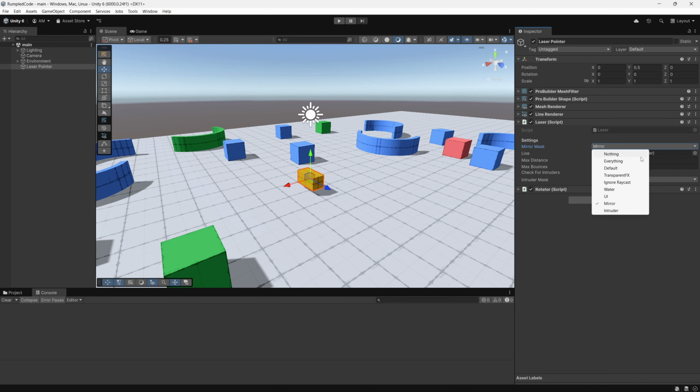Over here, under the mirror mask, I have selected the mirror layer. Of course, you can have multiple layers here and it will still work. Next, I have referenced our line renderer over here as the line renderer. Our max distance is set to be 64, our max number of bounces is 128, and we currently do not check for intruders, but we do have the intruder mask set up.